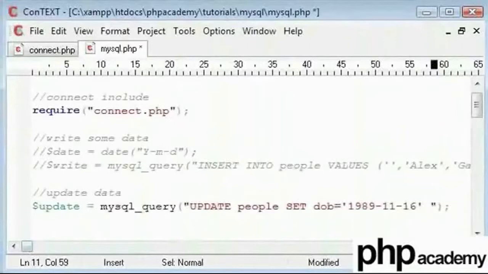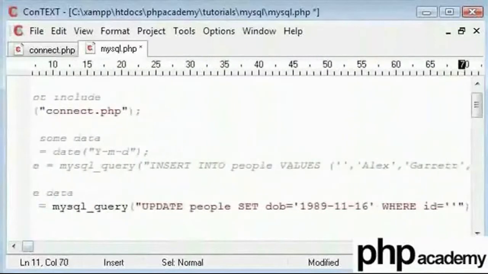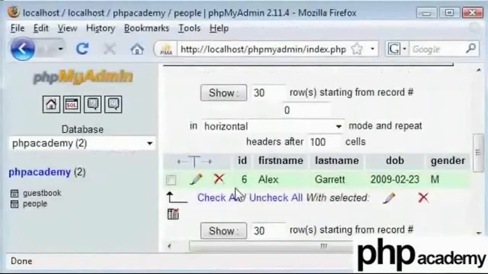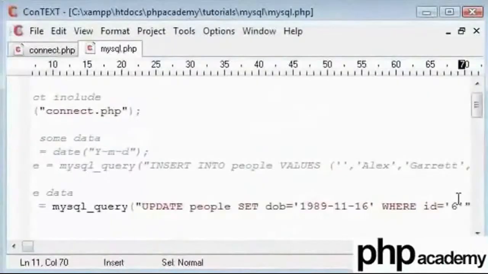But what we can do is, after this, we can say where ID equals 6, because my unique ID is 6. Let's have a look here. Otherwise, I will update everyone else's. Remember, I said the ID is unique. It's better to say update my ID.